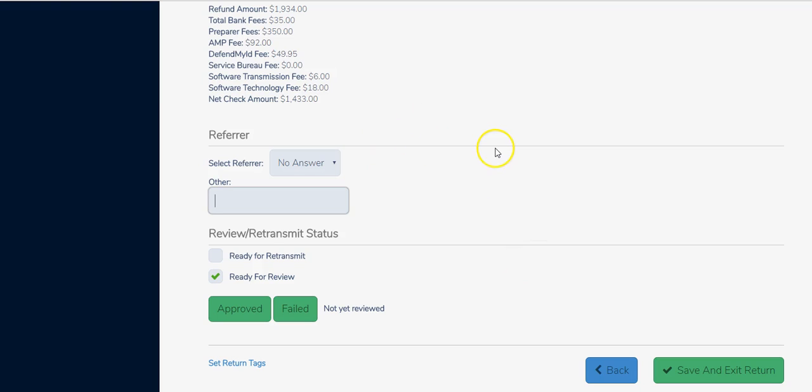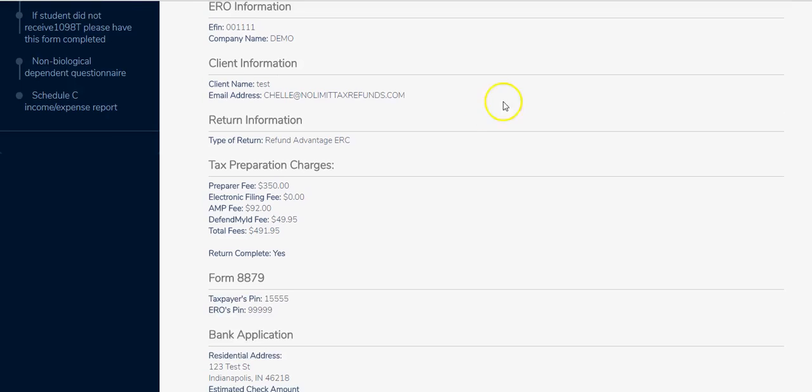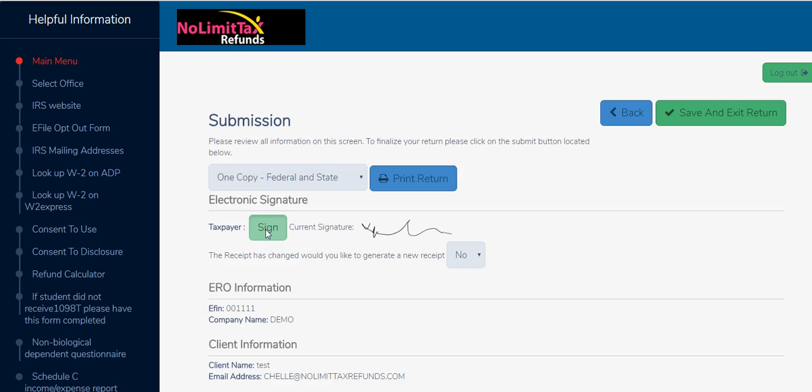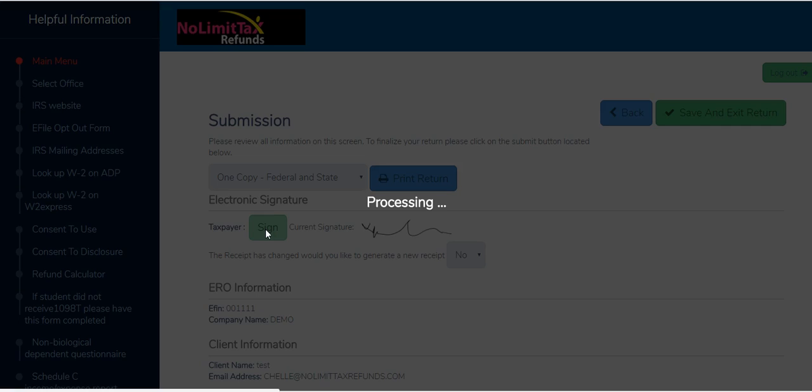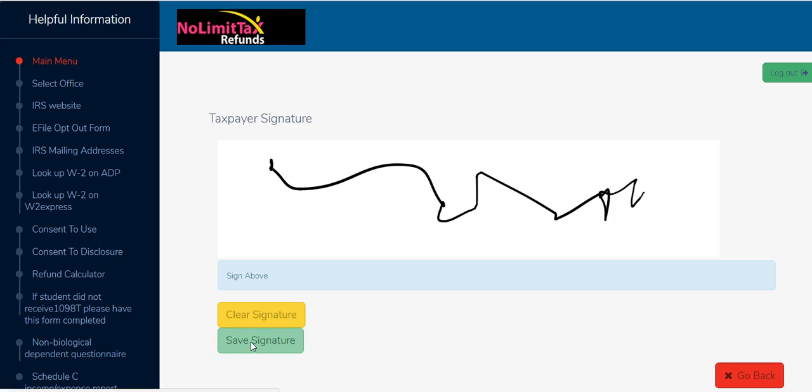So all you have to do is click on the Sign button at the top here, and a box will come up for your taxpayer's signature. And they will use your mouse to do their signature. You're going to hit save. Now that signature will be applied to all documents that require a signature in the return.